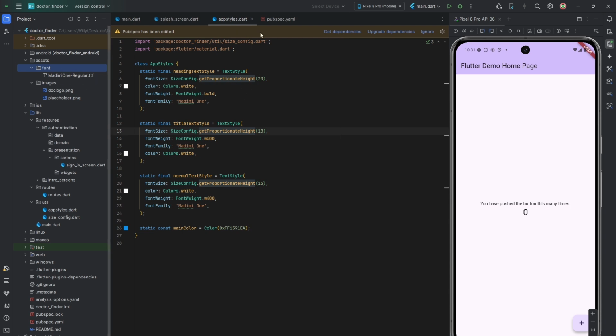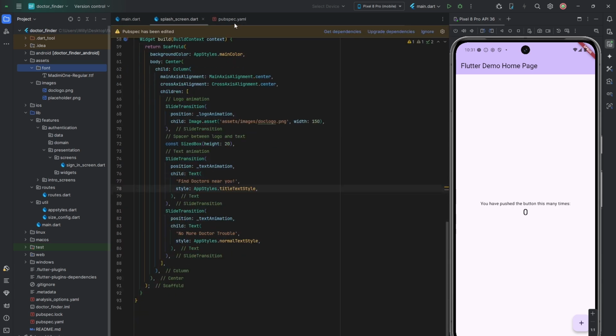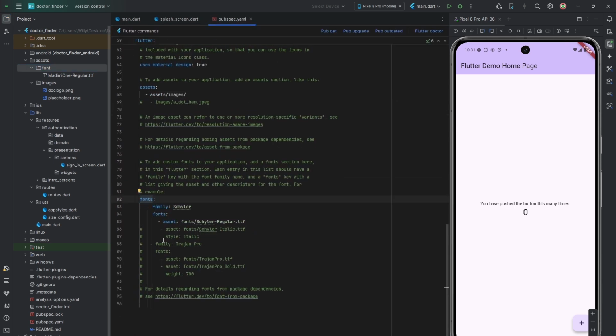Once you have done that, we are going to go back to the pubspec.yaml file. We are going to uncomment them, okay? And the family is Madimi1. We're just going to call it Madimi1 like that. We are going to change here to assets/font/ and then you type the name of the font, like that.